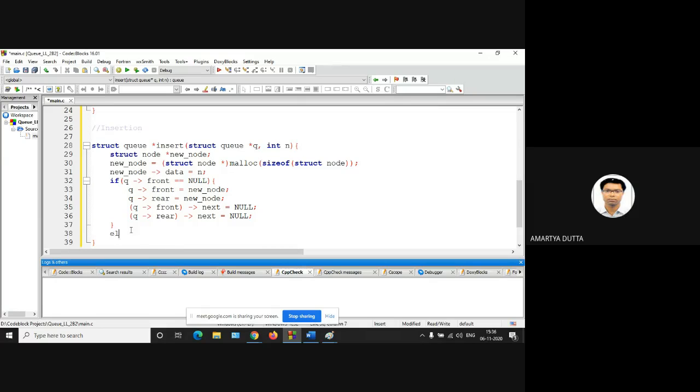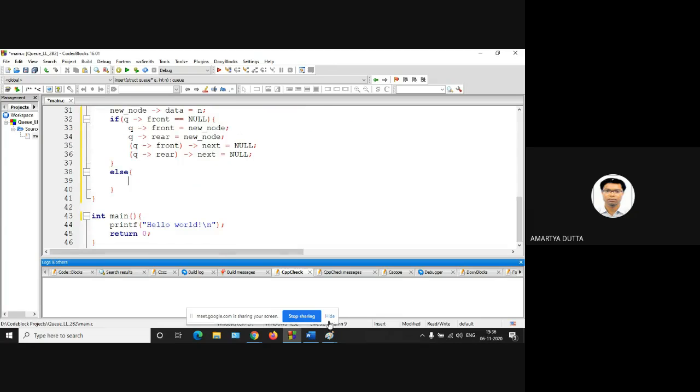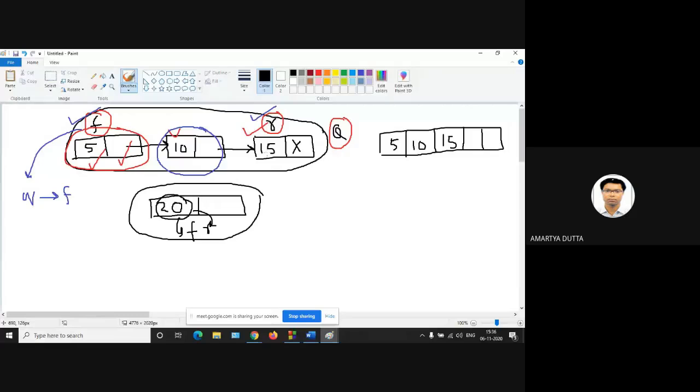Otherwise, that is your else, the list is not empty. That is this current scenario, where 5, 10, and 15 are there. Then what are the required operations? First of all, you have to make a connection from the previous rear to the new node. So this is your first operation. For this you have to delete this cross. Next one is to cross this rear, and this will be your next rear.